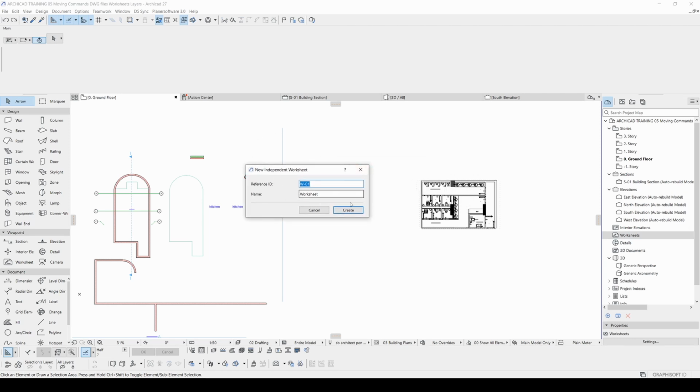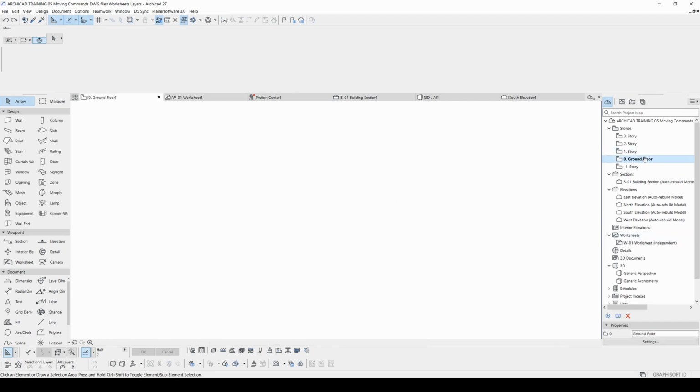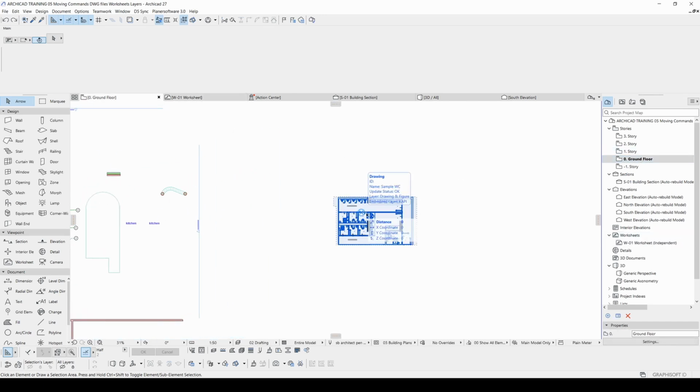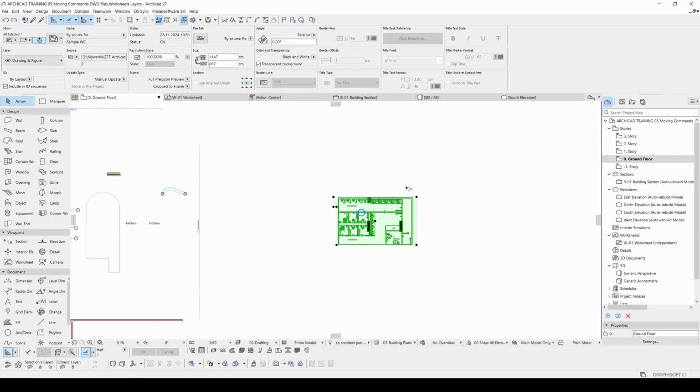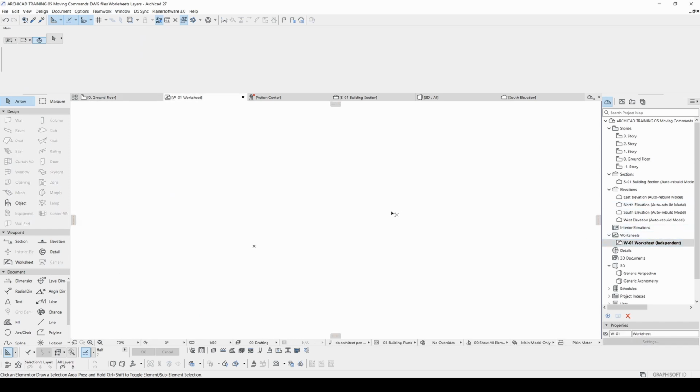You can input any here and click create. After that, I can import my drawing right here directly into this worksheet. Or if I imported it before, I can cut it from here and paste it to here. I will click original location and click paste.